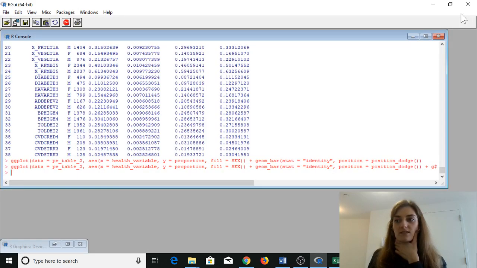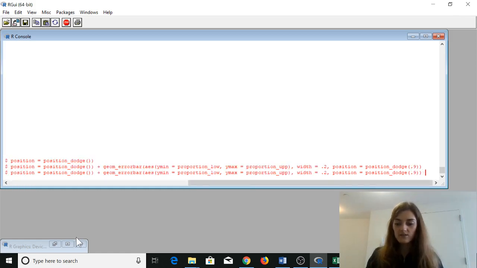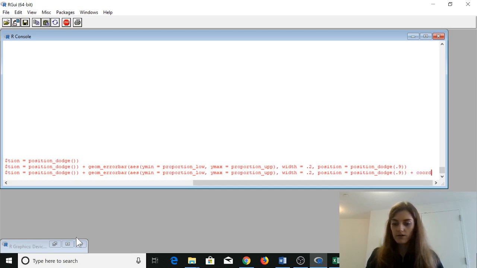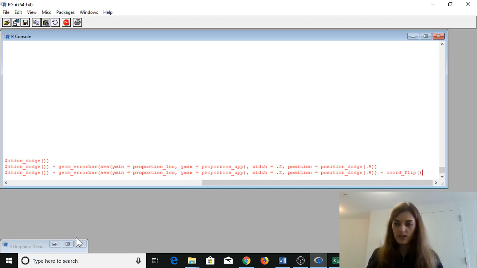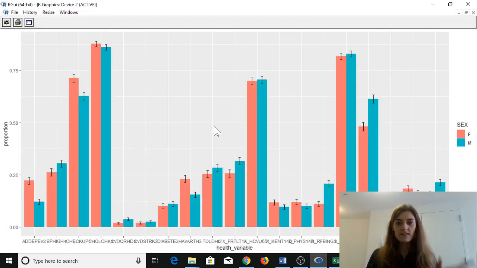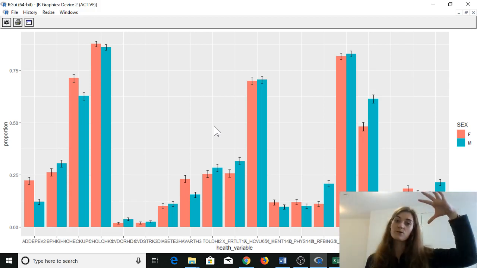So let's minimize this again, and let's do one final thing. We'll call the previous commands back in and add plus coord_flip. What that's going to do is flip the coordinates of our bar chart so that the variables are listed this way and the proportions are on the bottom. I don't know if we can call this x and y anymore since we specified this is x and this is y, but it just flips the coordinates.